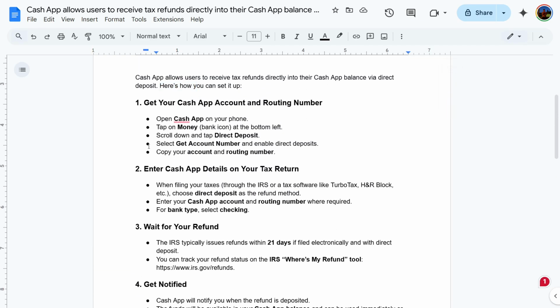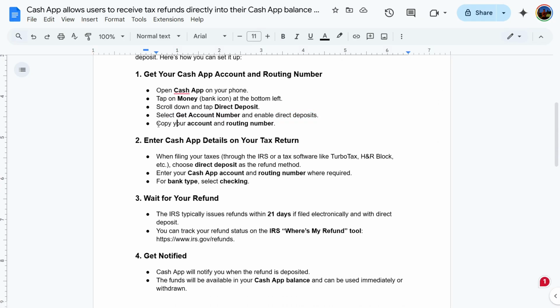First of all, you need to get your Cash App account and routing number. So you need to open your Cash App. Then click the bank icon in the bottom left menu, scroll down and tap direct deposit, and select get account number and enable direct deposits. After that, copy your account and routing number.